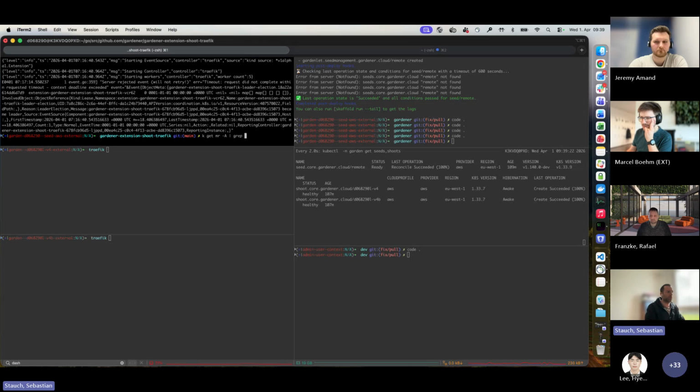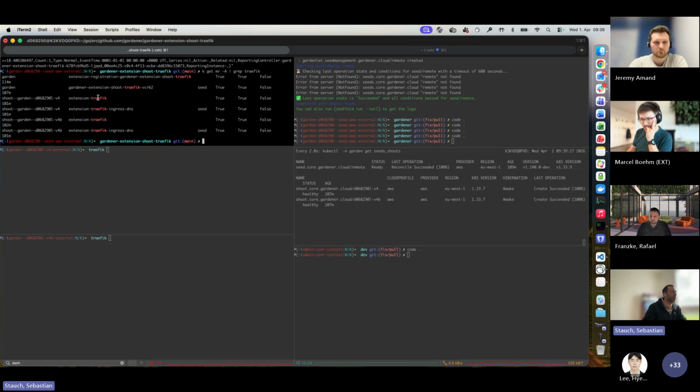Let me show you. Traefik for each shoot. The extension Traefik, which is basically the deployment, which we then deploy in the shoot, also with the configuration and all that stuff. And we have in the seed, with the seed class, the managed resource extension Traefik Ingress DNS, which sets up the DNS record, which we have also for Nginx. We can just check that it's there.